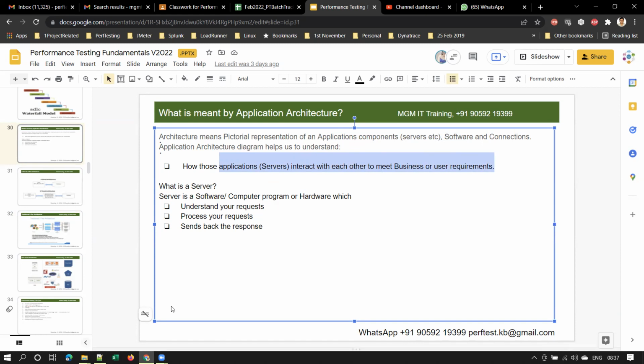What are the different types of applications first? Web applications and desktop applications. Mobile applications. Yes, we also have mobile applications, and tablet also.